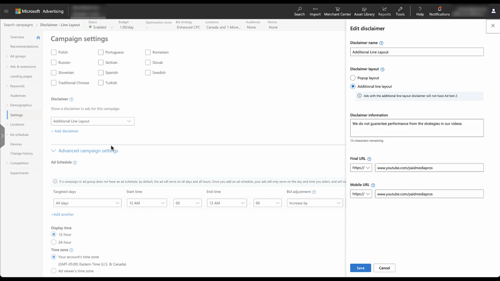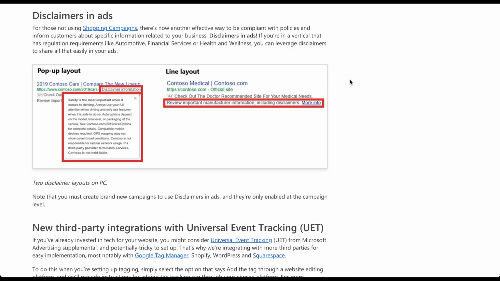So now let's talk about the additional line layout format. I've already opted into that over here off on the right. And one of the big differences between the pop-up layout and additional line layout is this blue box right here. Ads with additional line layout disclaimers will not have ad text 2. That means your description 2 will not show up and it will be replaced by this disclaimer. Back in this example here from their original announcement, that's exactly what happened. You can see that they have description line 1 here. Description line 2 has been replaced entirely with this disclaimer and the link to more information.